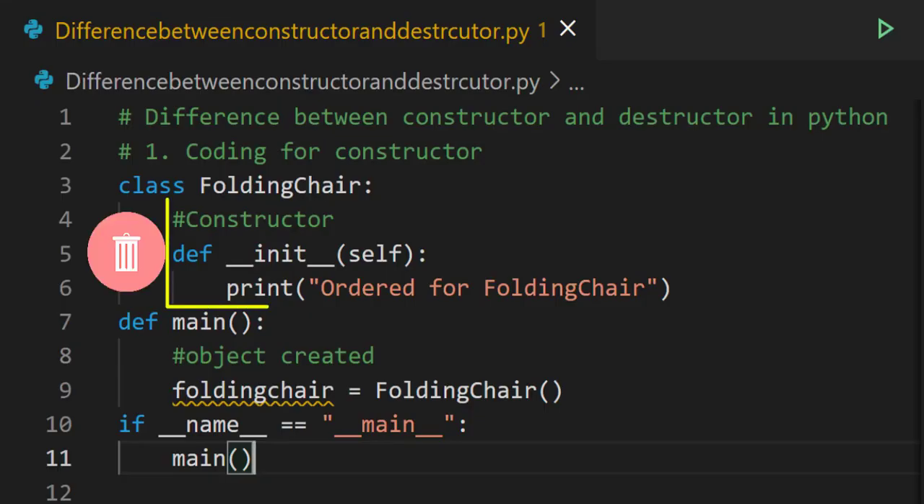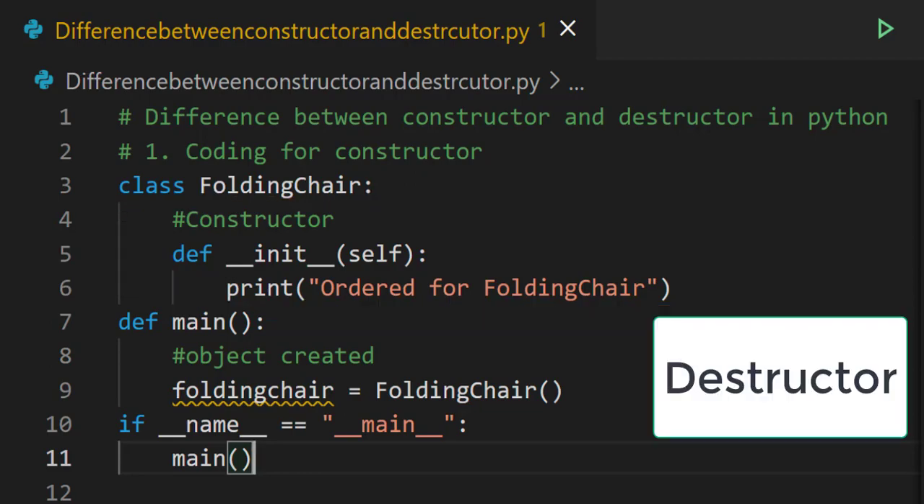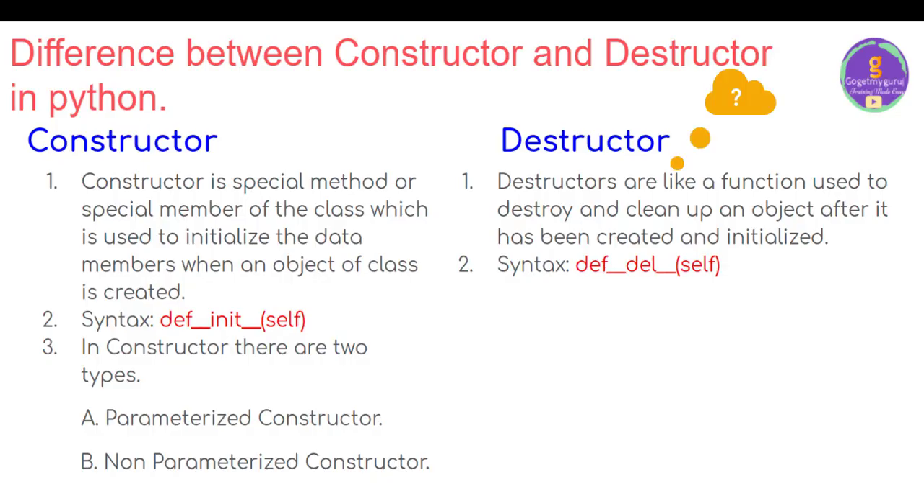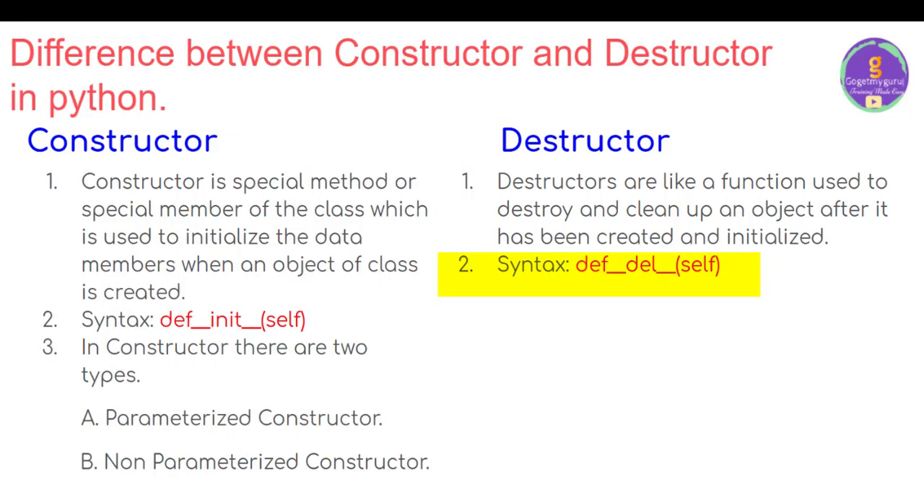Next, we want to delete this object. It can be done by using a destructor. Then what are destructors? Destructors are like a function used to destroy and clean up an object after it has been created and initialized. The syntax for the destructor is def __del__ with self parameter.